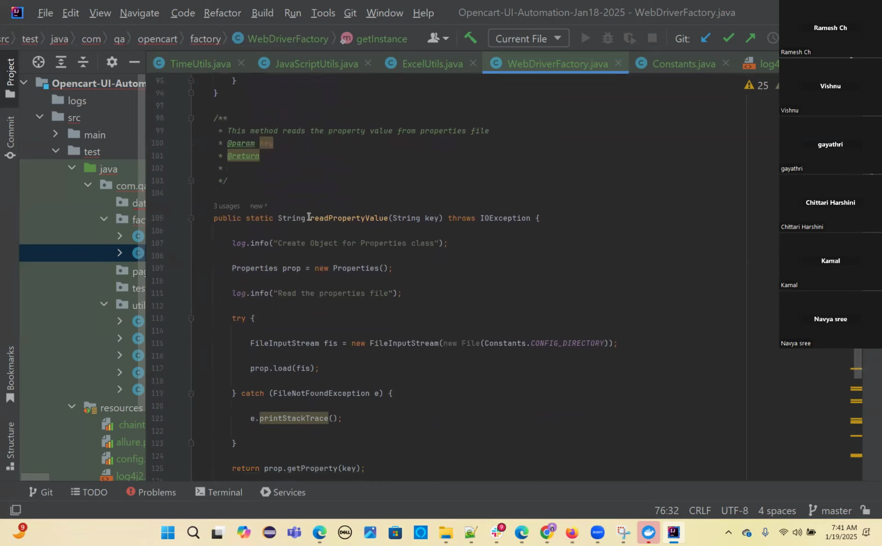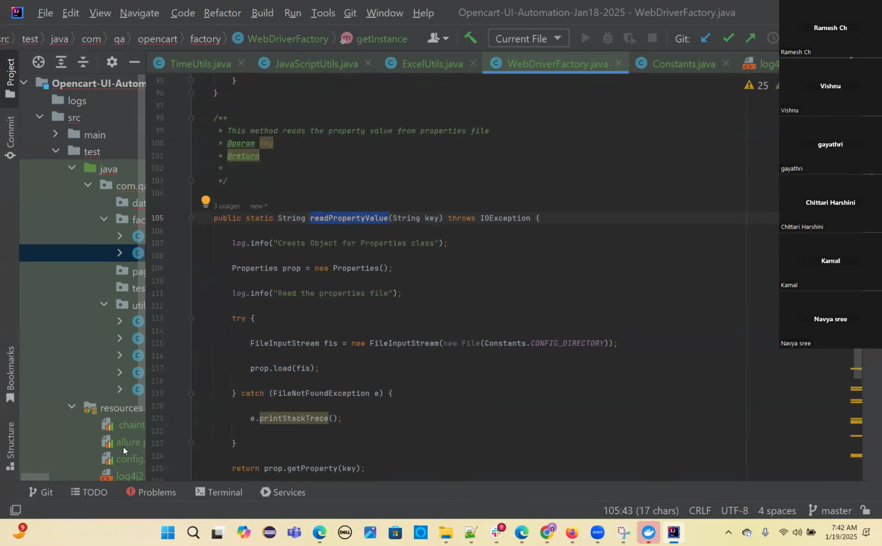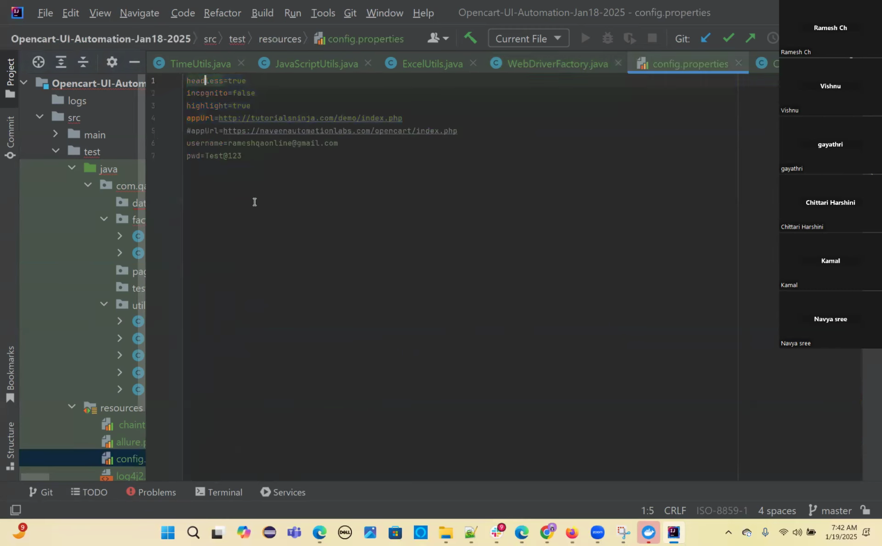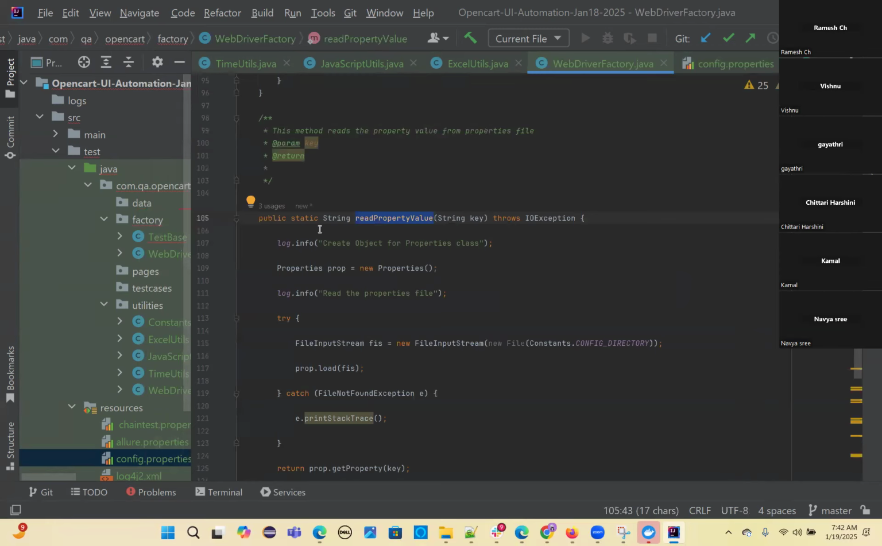Okay. Then we have a read property value. From the config.properties, you want to read the property values. So how do you get these properties? See, I want a headless value. How can you get this? I want an incognito value, a highlight value, the application URL, the username and password. How can you get these? All of this you can get using this read property value method, which will read the properties file data.